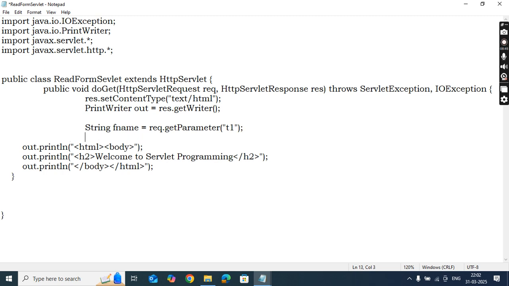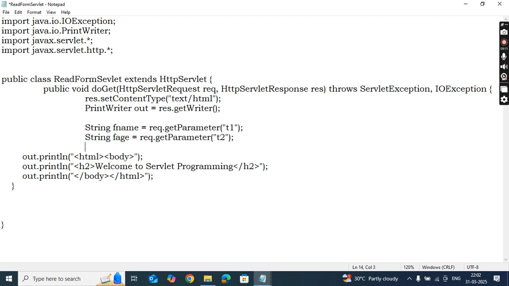In the same way, read age also: String fage equals request.getParameter. The P must be capital here, parameter, and that is identified by using the label. The text field component is t2. And I read the marks as well: String fmarks equals request.getParameter of t3.